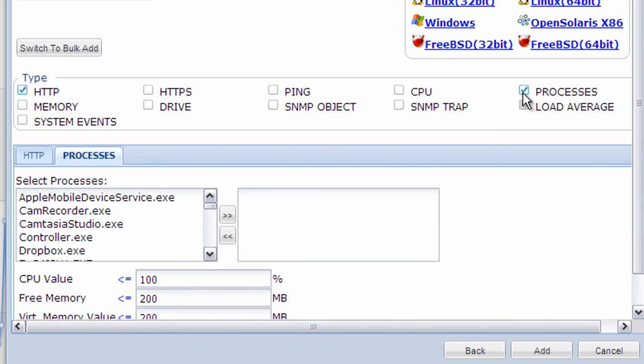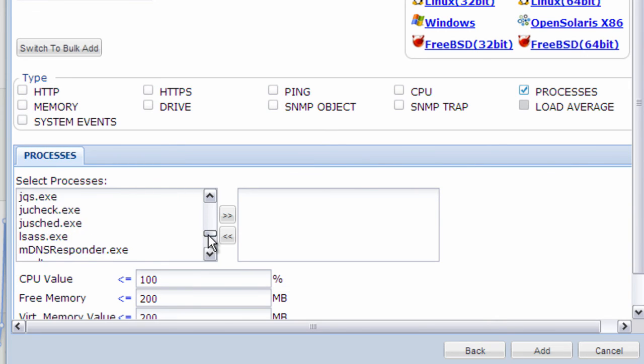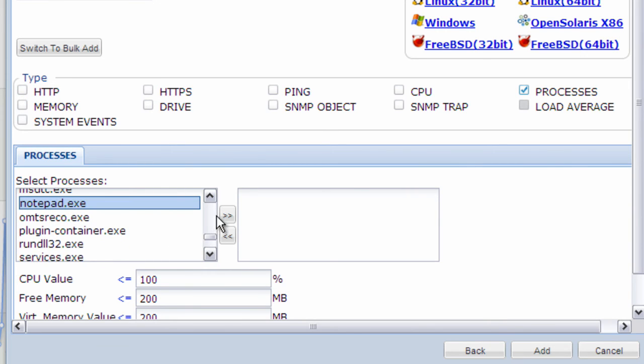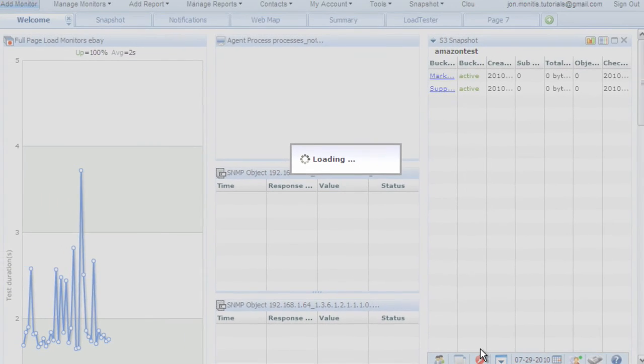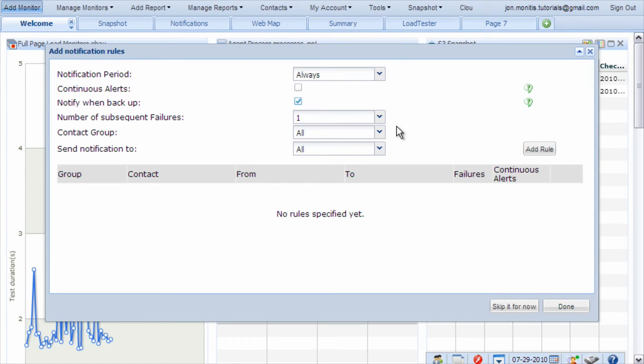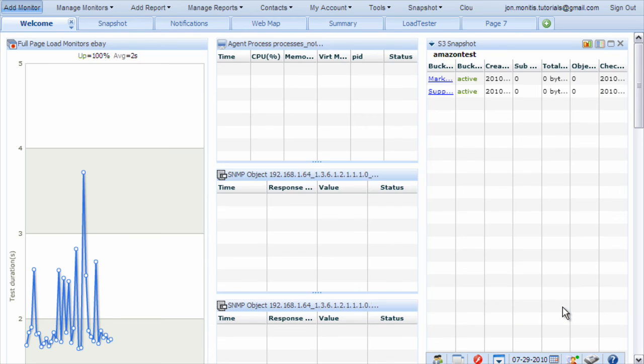Or we could monitor the processes of our server and check to see if a certain process is consuming too much CPU. We can also add notification rules and select if we only want to be alerted during certain hours. You can see more about these options in our external monitor tutorial.